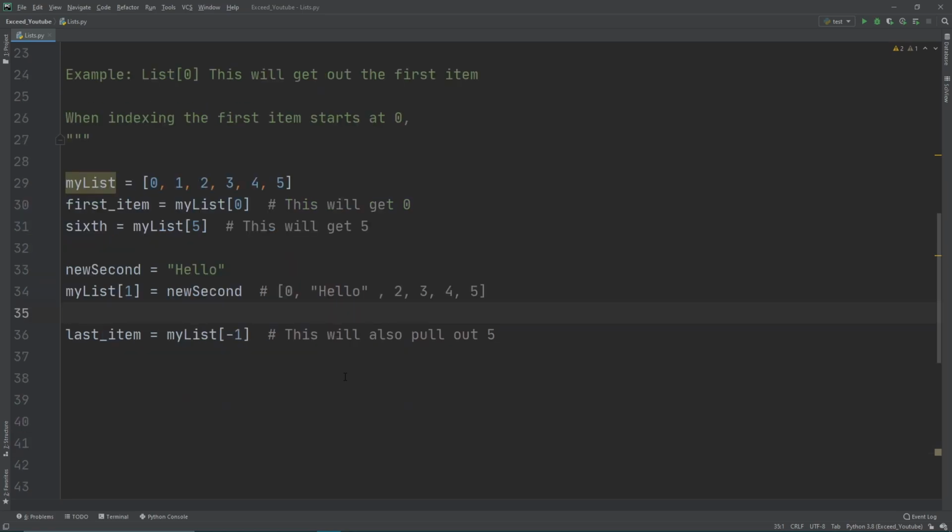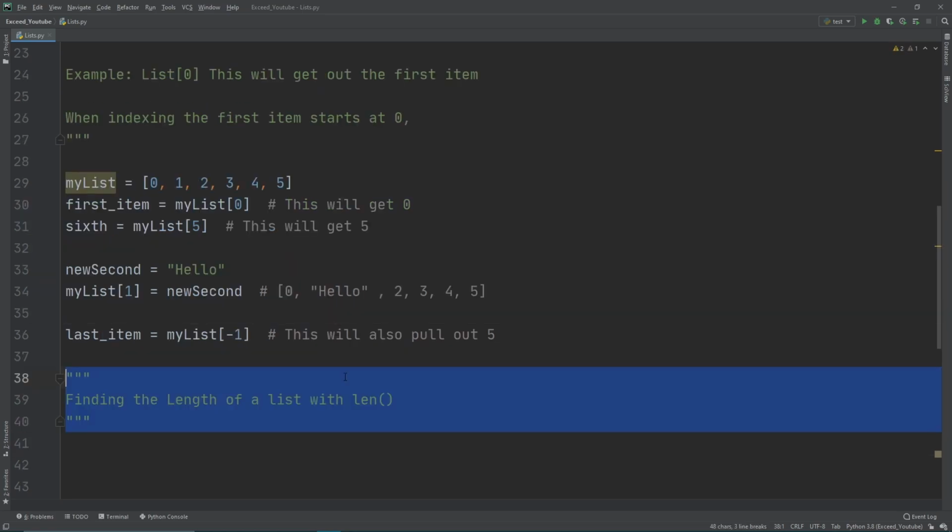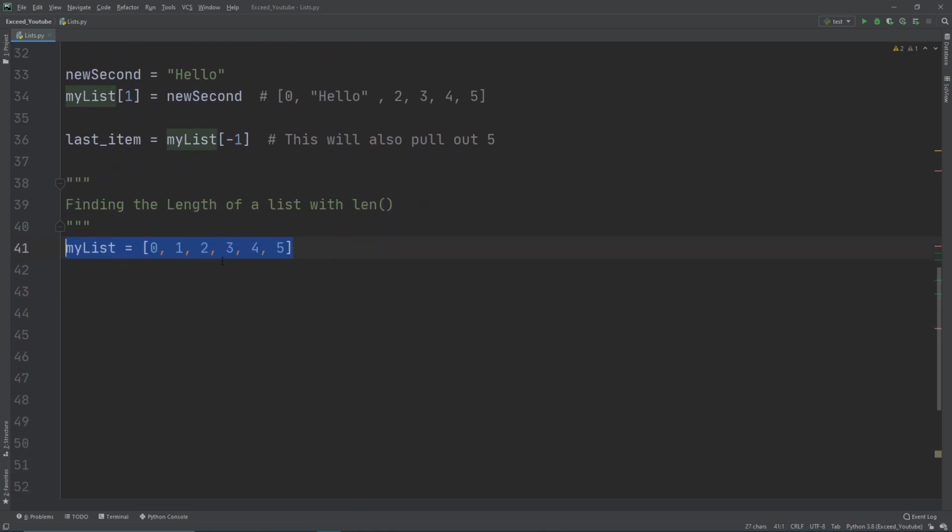So let's talk about how to find the length of a list. Finding the length of a list is really easy. We have a built-in function called len that will find us the length of the list. So let's say we have a list called myList, 0, 1, 2, 3, 4, 5. And let's say we want to find the length of this list. We would just do len and then put myList inside of it. This will get us back a length of 6 because there's 6 items and it starts counting at 1. So there's 6 items inside of here, so it will output 6.